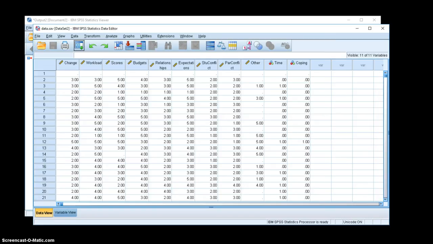The thing that I wanted to show you, and I won't test you on this, you don't have to do this semester, but a very cool function is the compute function. And it's on page 204, 205, and 206 of Field's textbook. So what I'm going to do is show you, do you remember this teacher stress data? Basically in here, we have all of these things that lead to stress: change, workload, scores, budgets. All of these things are stressful for teachers, and I'm sure you can relate to this.